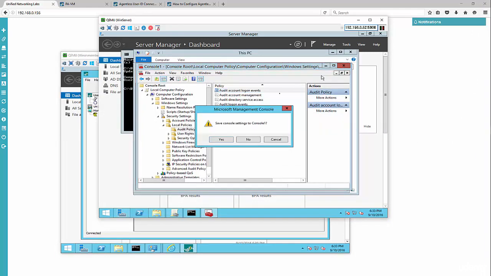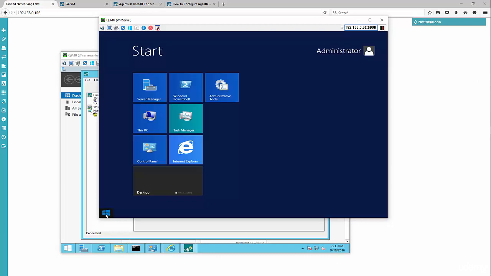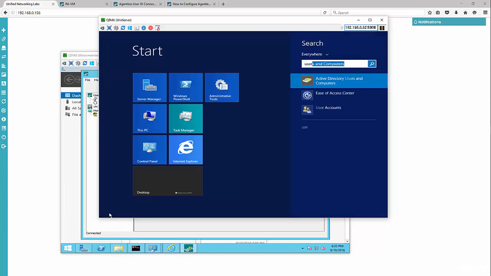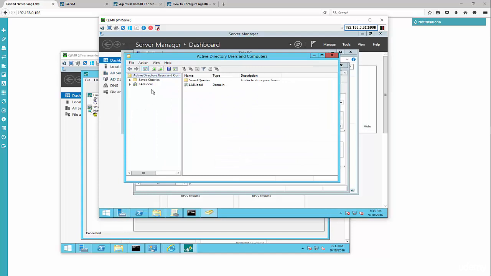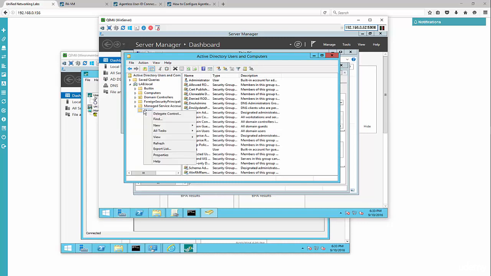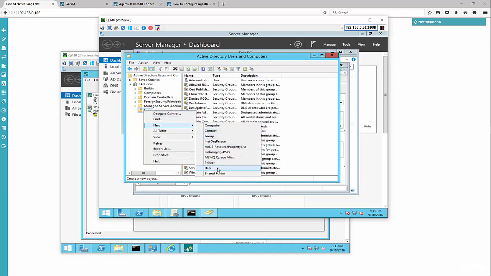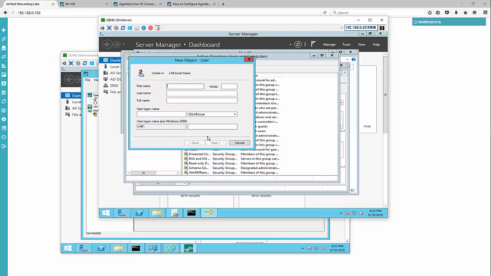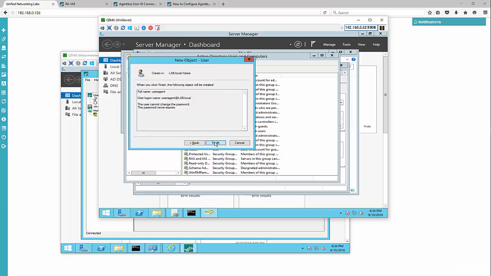And then we're going to go to the user management. And then we need to create a service account. We're going to call this user agent. Give it a password. Finish.